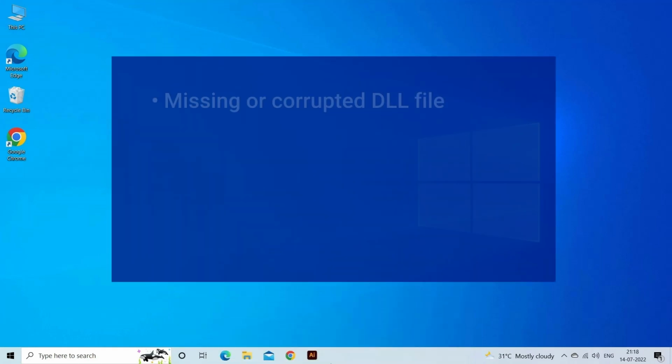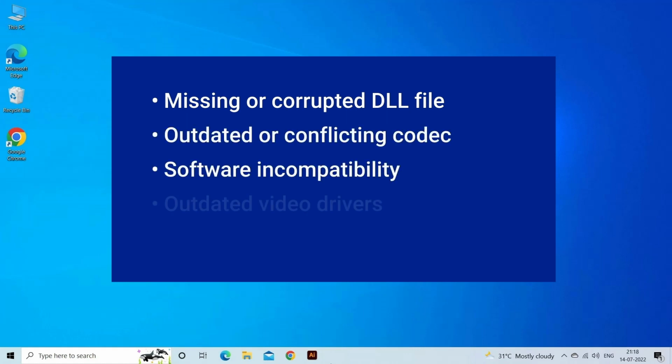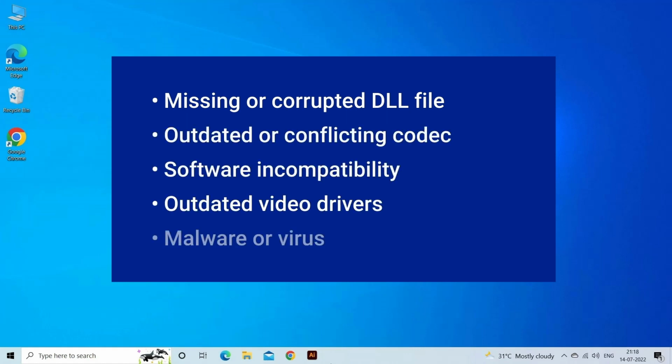Xvidcore.dll error occurs due to missing or corrupted DLL files, outdated or conflicting codecs, software incompatibility, outdated video drivers, malware or virus. Now, let's move on to fix this issue.